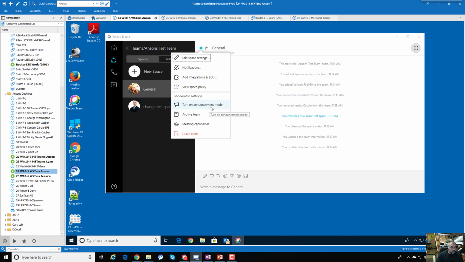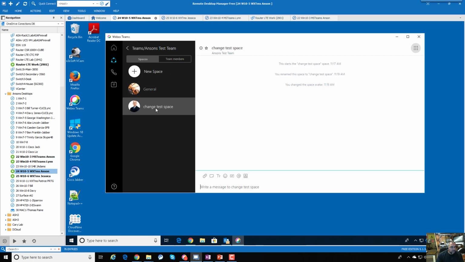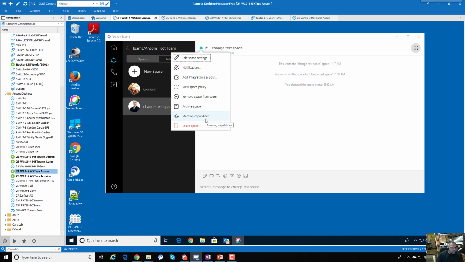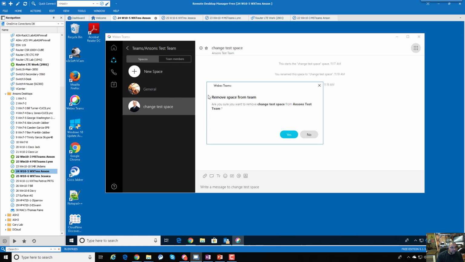Moderation, or the announcement mode, is going to suppress everybody from posting messages in the space. It's only going to allow the moderators to do it. We can archive the team here, and things like that. So let's go ahead and delete a space. Okay, remove space from team. Let's do that.